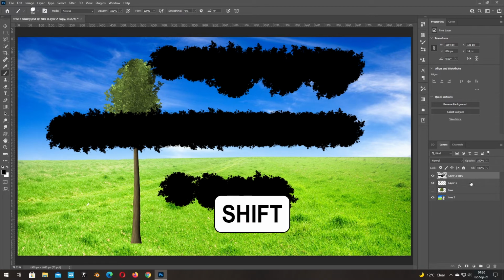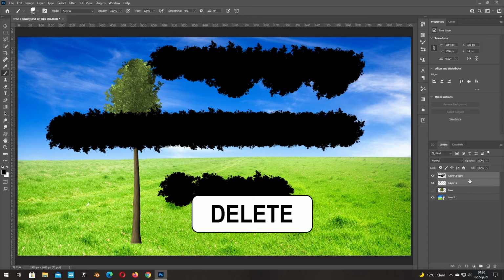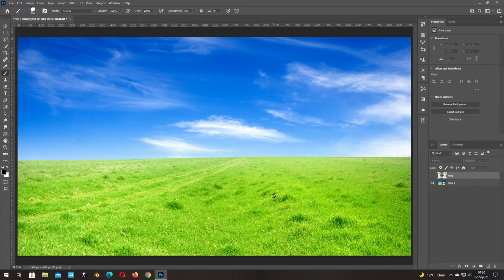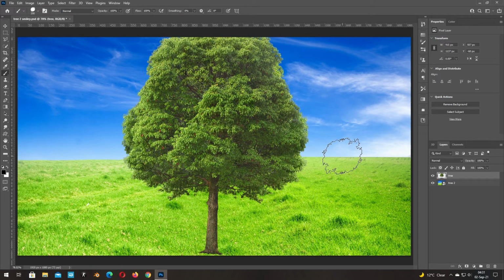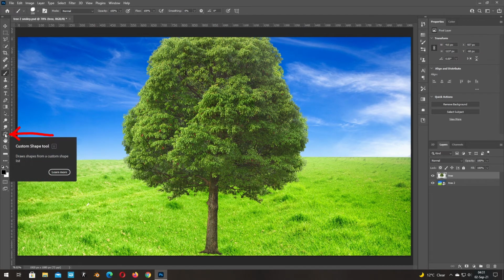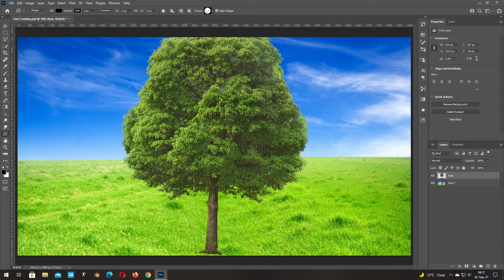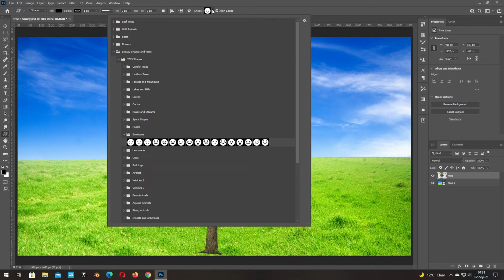Select both layers and press delete. Enable the tree layer. Now comes the fun part. Select Custom Shape Tool. Select any shape you want. I'm gonna use the smiley face.